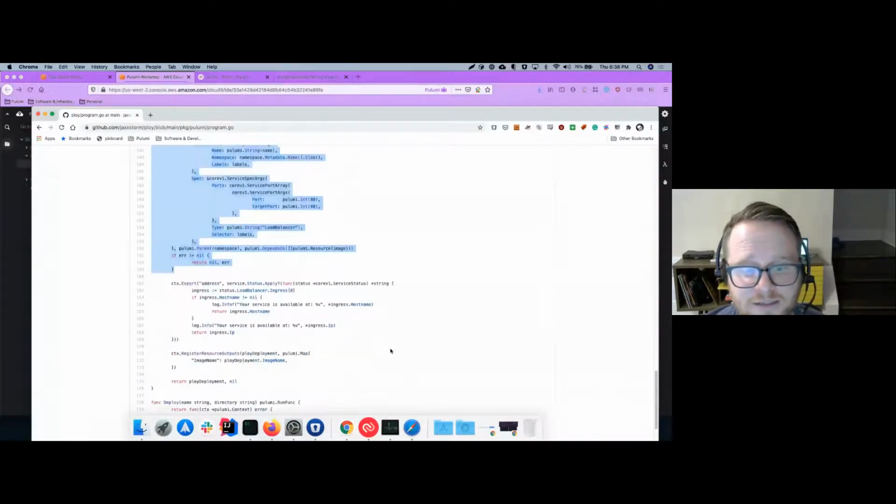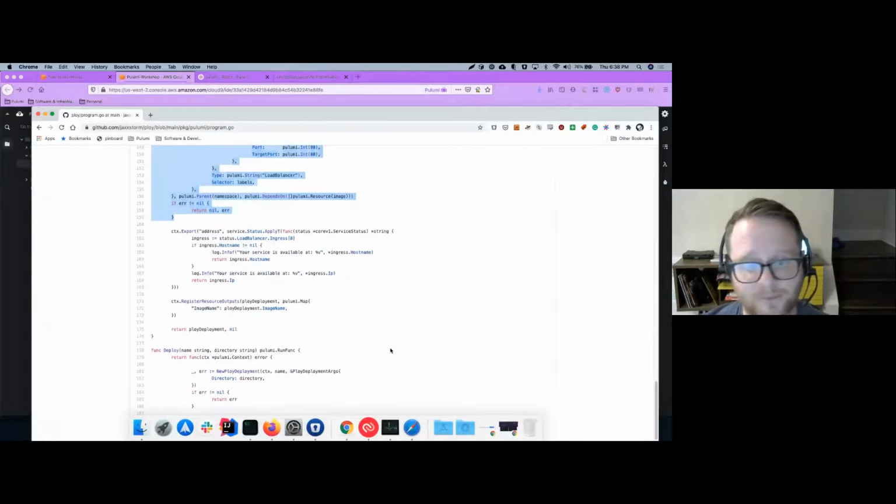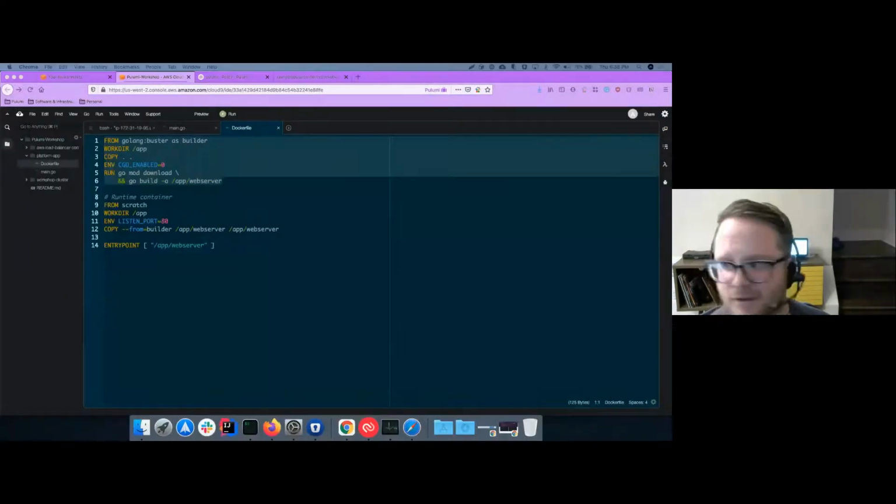This is all wrapped up inside a binary, so the end user never actually has to interact with Pulumi at all. It's still going to use Pulumi in the background, but you as an end user never have to write a line of Pulumi code. So I'm going to clone this repo here.